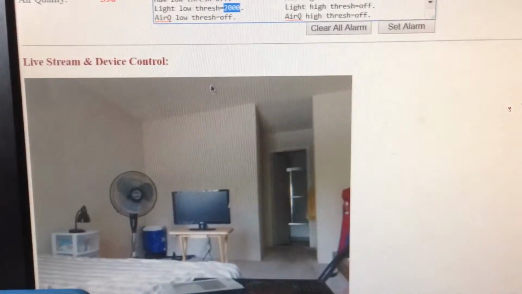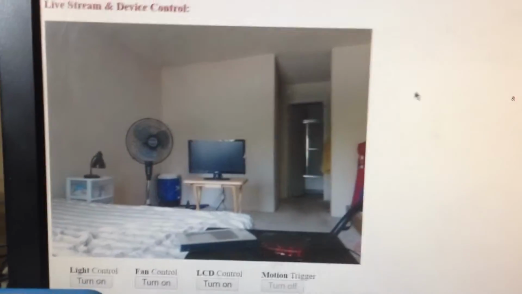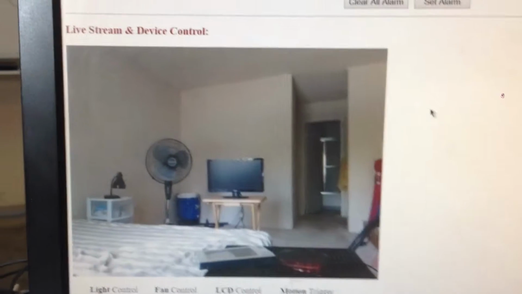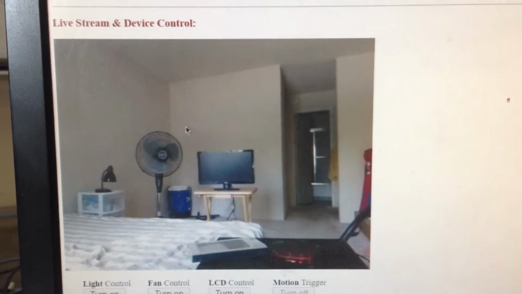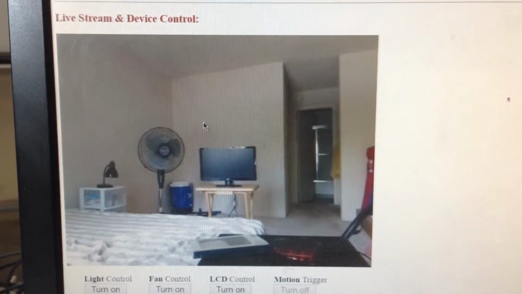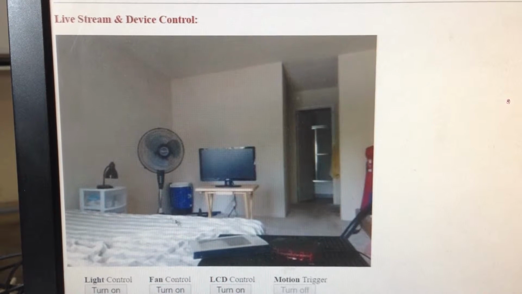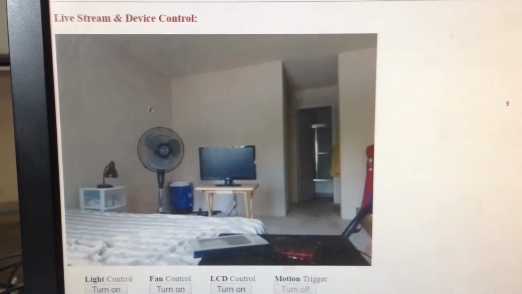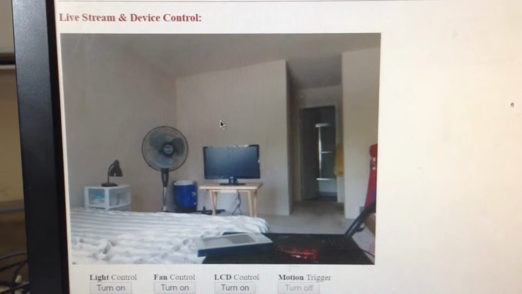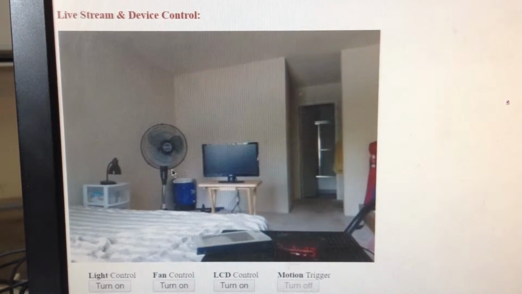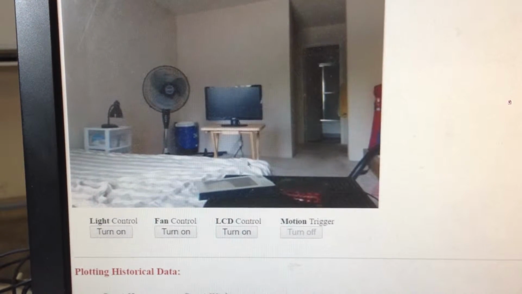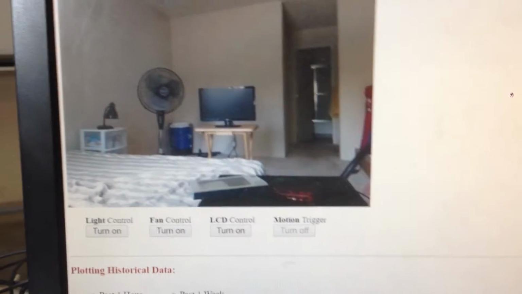All right, next part. Next, we have the live streaming. So what is this? This is basically a live stream of my apartment using the camera module. And then down here we have device control. Let me refresh it real quick.